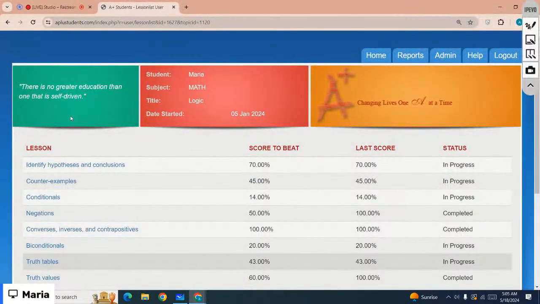So here I am on grade 10 math. Let's just start with the chapter logic. So let's just start with the first lesson, that is identify hypotheses and conclusions.